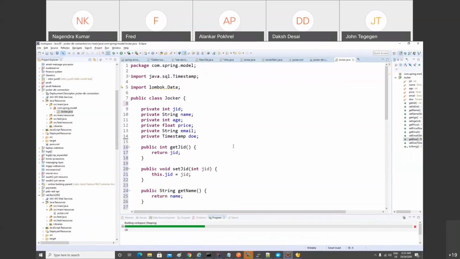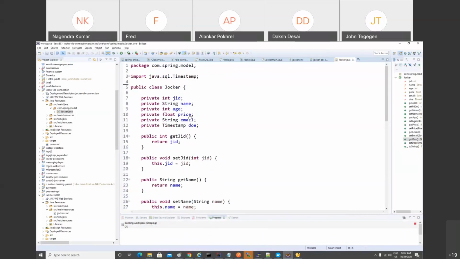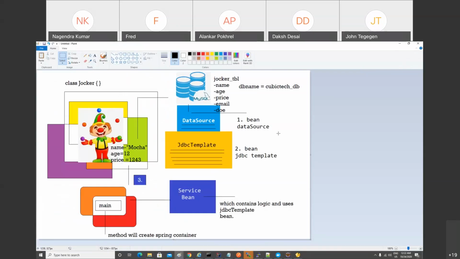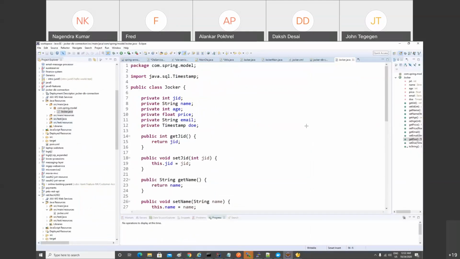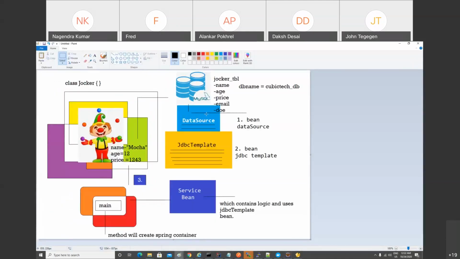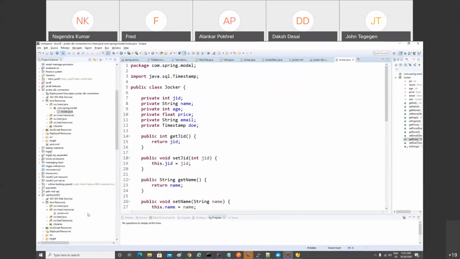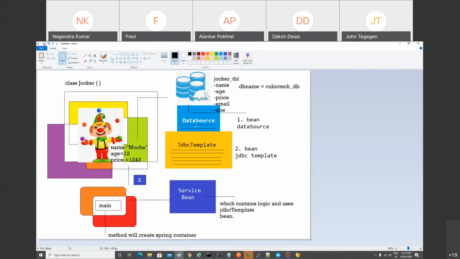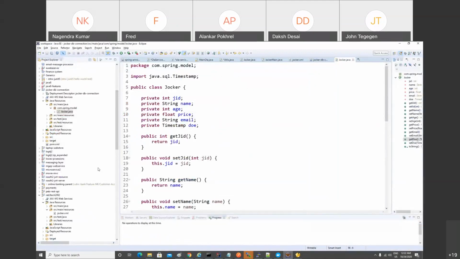Done. After it, you have to make a bean of data source. You can make a data source with annotation and you can make it with XML. Last time you have seen it with XML, remember? Data source bean you made with XML, before yesterday.